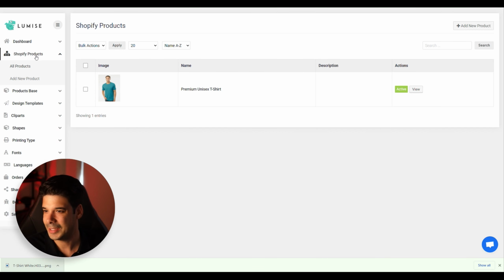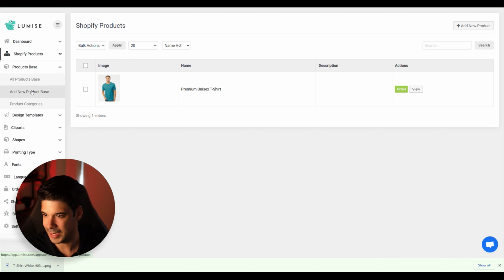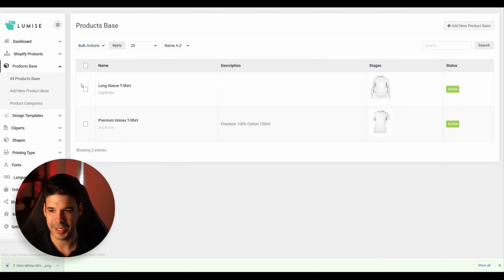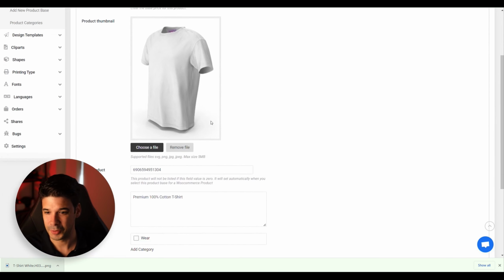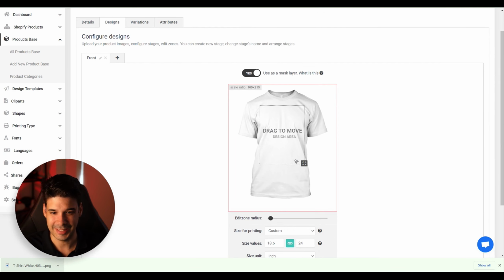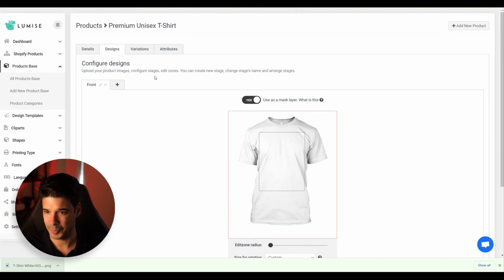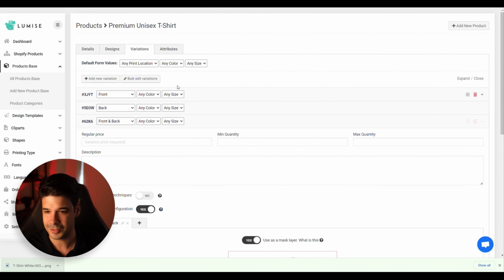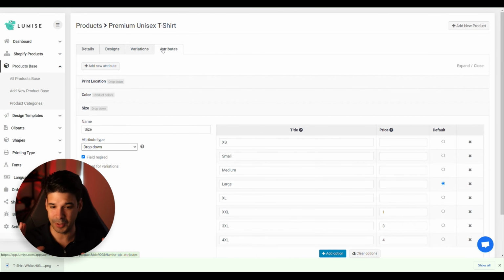All right, so I'm done configuring this app. Now let me tell you, it was a little bit difficult at the beginning. It had so many things that I had to learn, look at the documentation and all, but let me show you. Basically, you have to create a product here within the app, and then you have to create a product base, and for each one of those product bases, you add the image, you add the design locations and all of that, where you want them to print, the variations.